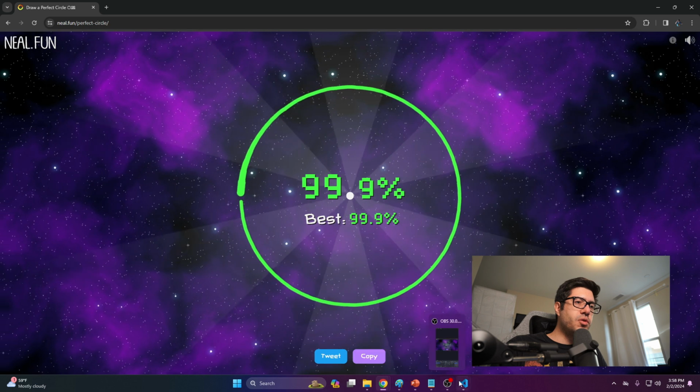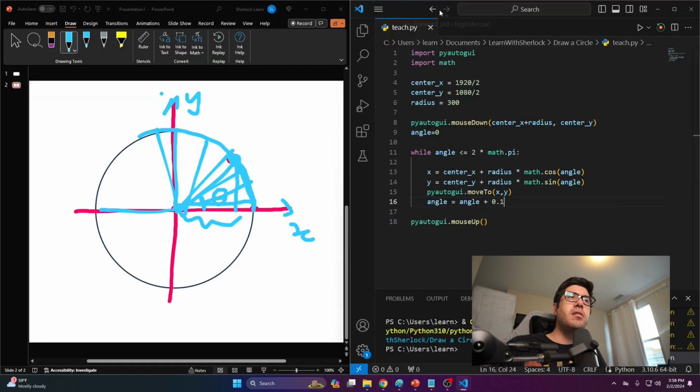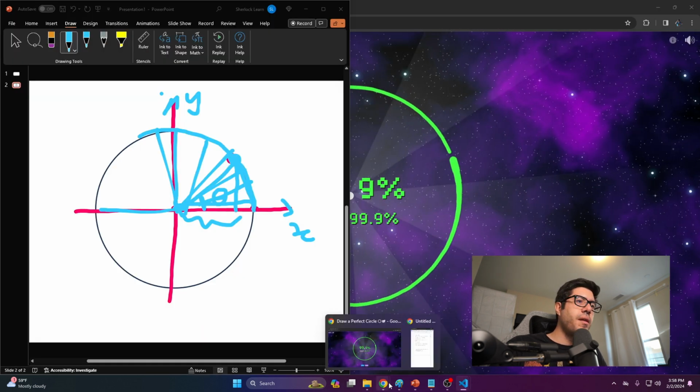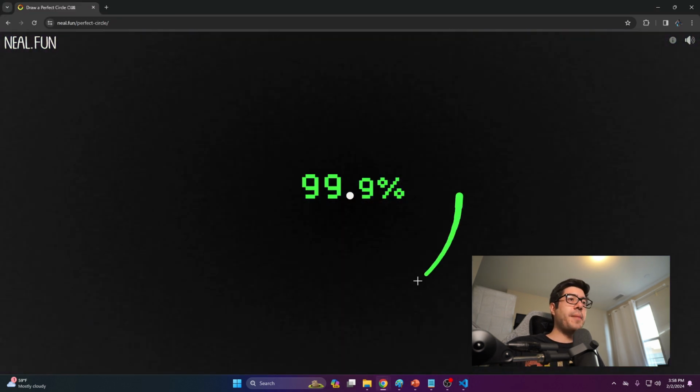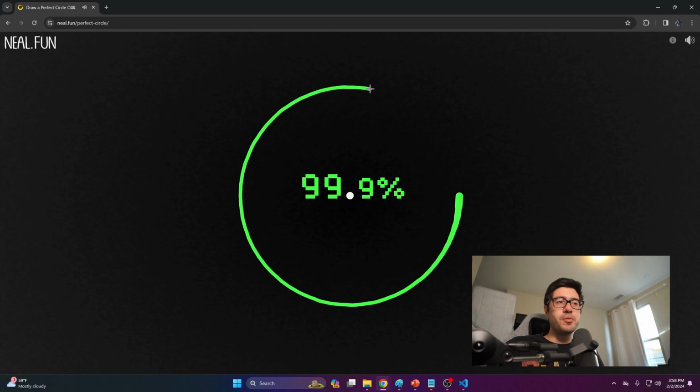I am going to move this to the other side so I can run it. Then I'm running the program that we wrote together and let's see what happens. And that is a perfect circle. And that's how you can draw it in this game. I don't think it's 100%.